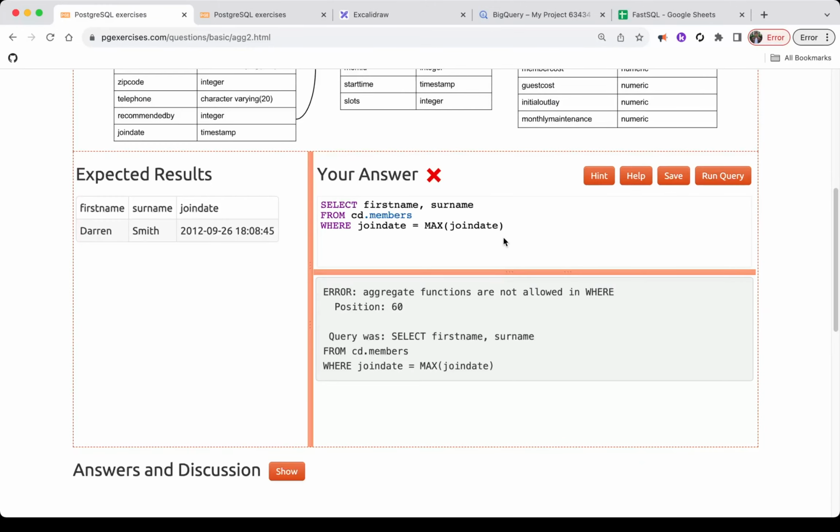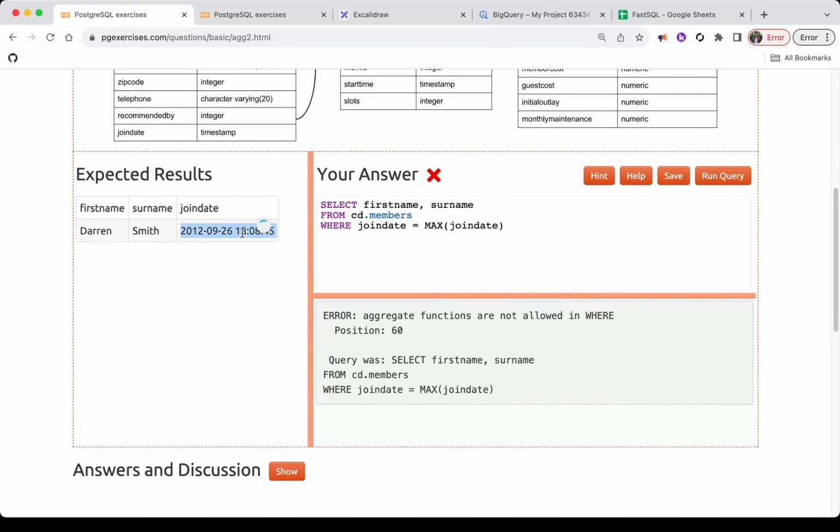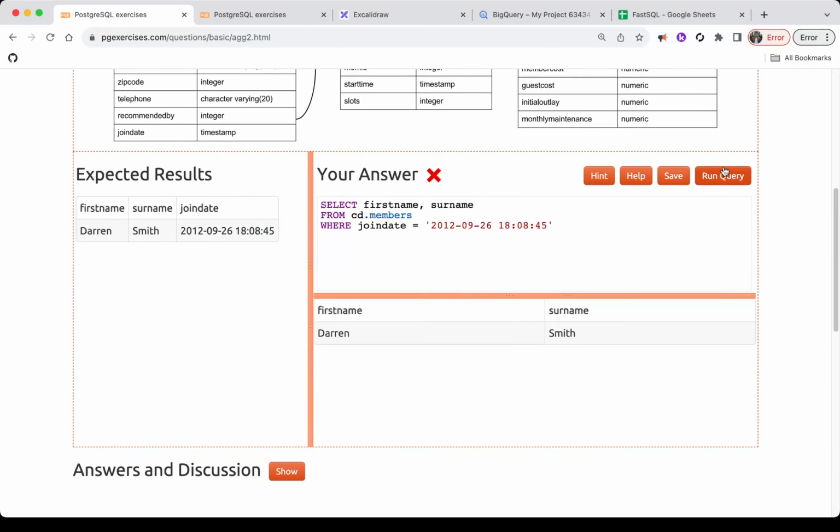So how can we solve the problem now? Well, a sort of cheating solution would be if we knew the exact value of join date, we could place it here, and then our filter would work. We're not using an aggregation, and we could put join date in here to display it as well, and that would work. However, this is a bit cheating, right? Because the maximum join date is actually a dynamic value. It will change with time. So we don't want to hard code it. We want to actually compute it.